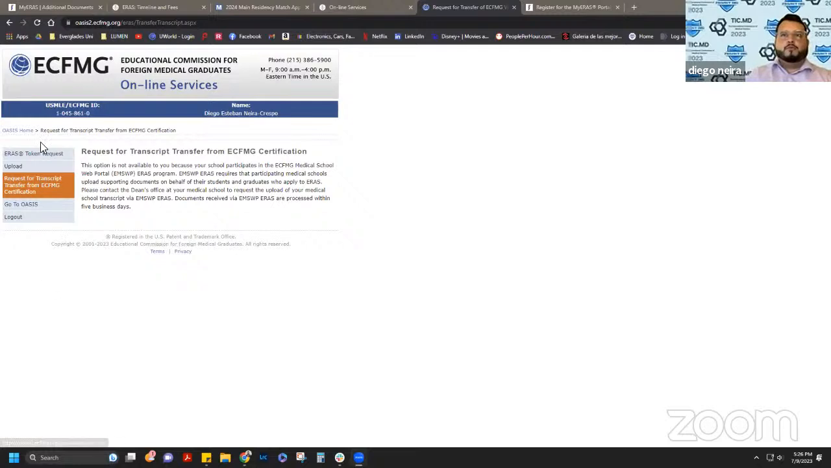So here, if you see, we're in the OASIS portal again. And in this section, it says request a transcript transfer from ECFMG. It's pretty much the same thing here. In my case, my school participates in sending it directly, so this option is not available to me. If my school did not participate in this, then I would have to be the one that uploads it.